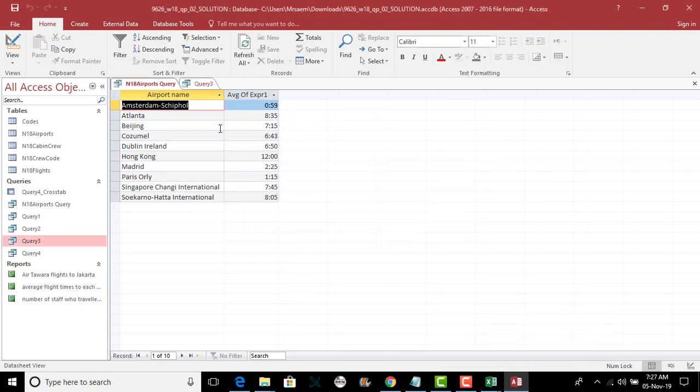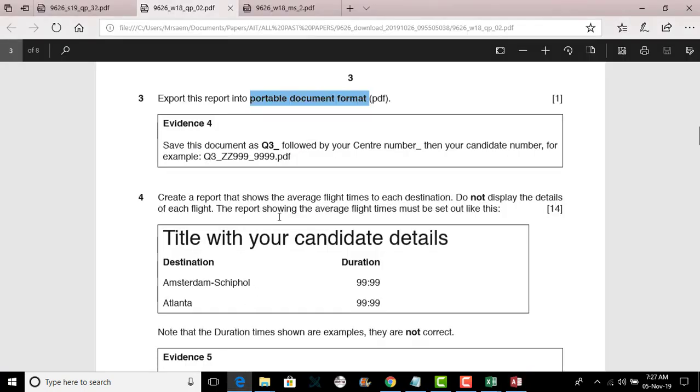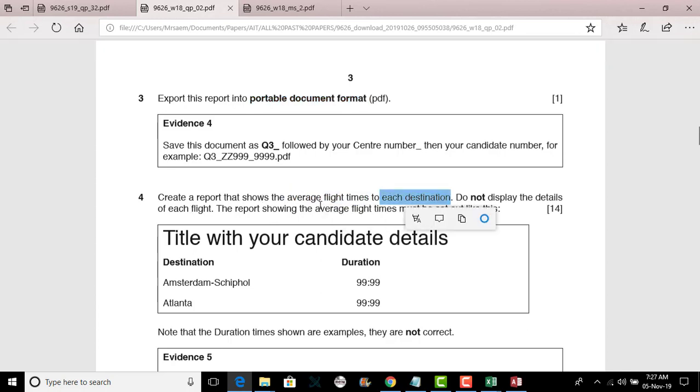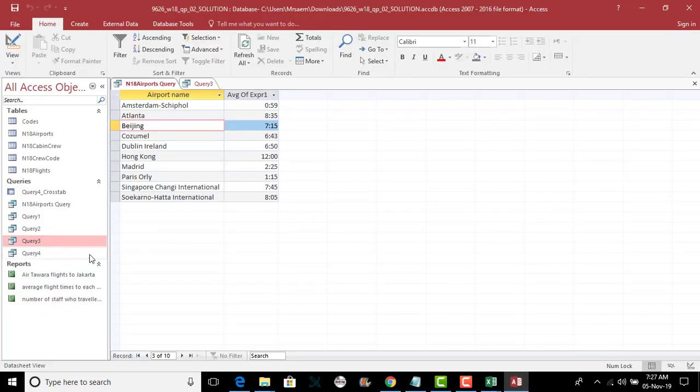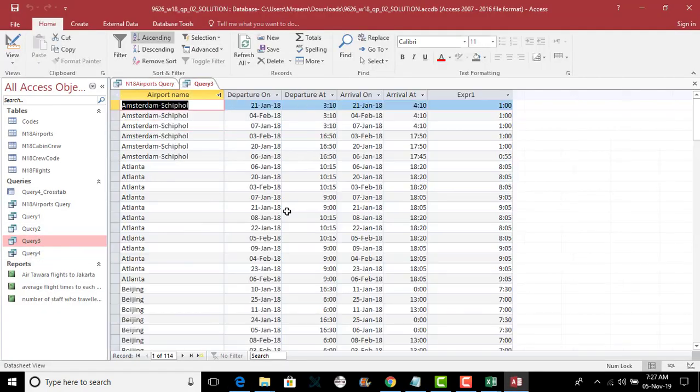So in order to do this part, the important thing was to create a report that shows the average flight times to each destination. Average flight time to each destination. So we don't have the average flight time per destination.